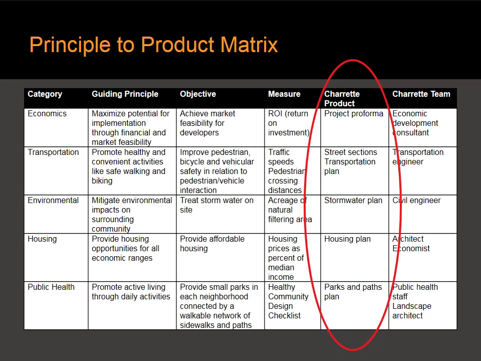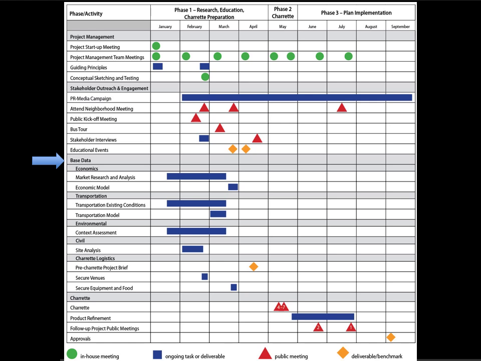So for instance, under economics, if the product is to create a project pro forma, then let's look at the roadmap. You're going to, under economics here, do some market research and analysis and create your economic model before the charrette. So this is base data work that's done months ahead of time before the charrette. You're going to refer to the product list and fill out all of the base data work that's done ahead of time.